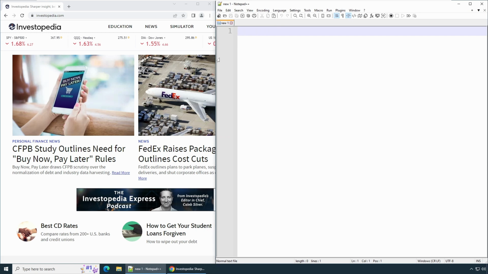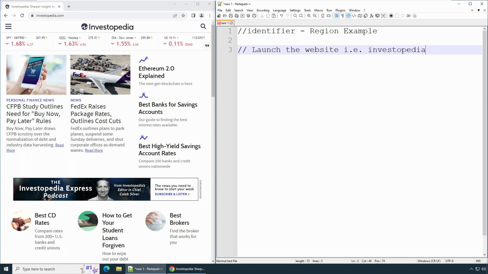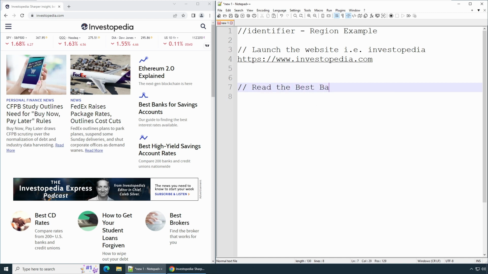Let's start our code. Say // identifier, and the identifier is region and example. To do so, let's first launch the website, in this case Investopedia. Go back here, copy and paste. So this will launch our site, and then let's try to read the best banks for savings account text section and store it in a variable.